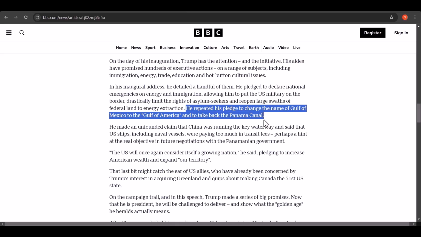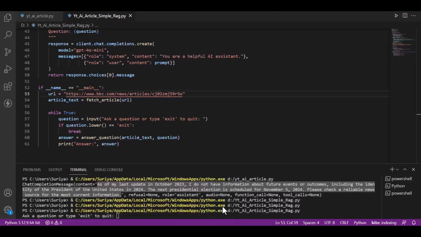Okay, so here I got something interesting. He repeated his pledge to change the name of Gulf of Mexico to Gulf of America and take back the Panama Canal. Let me ask a question based on this one. What will be the new name of Gulf of Mexico after Trump becomes president?